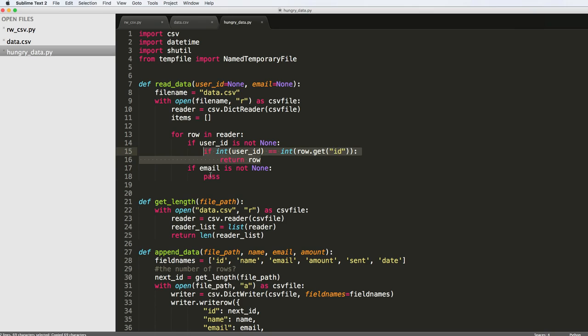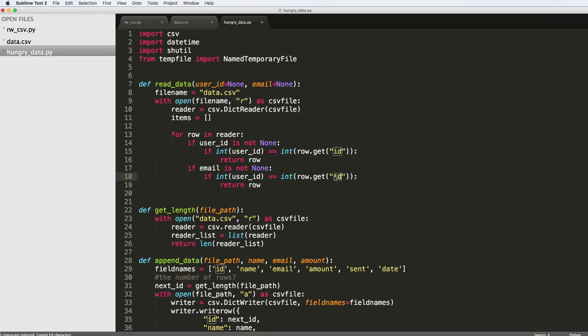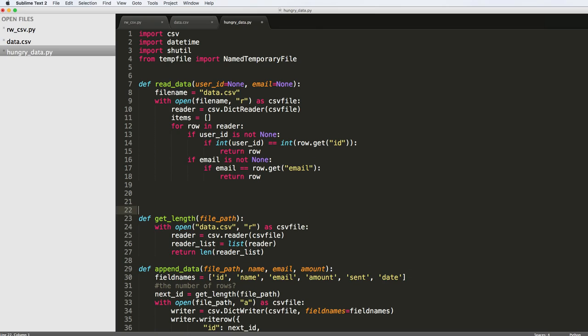Of course we can do this exact same thing for email, and just come in here and say if email, and this time it's no longer an integer, it's going to be a string, so we can just completely remove the int conversion. So that's it. That's the function to read our data.